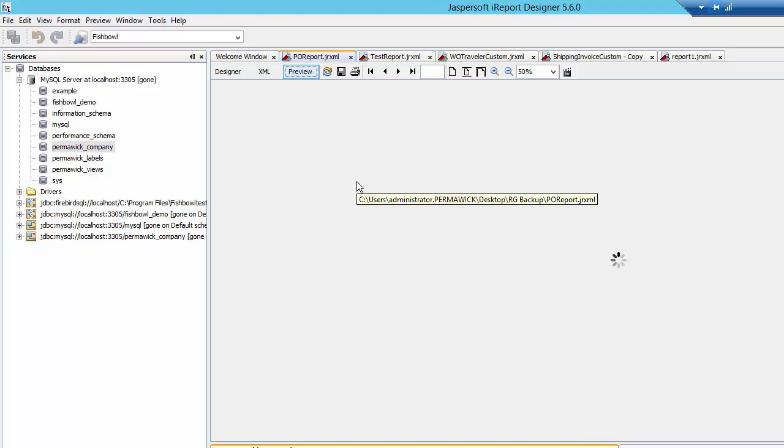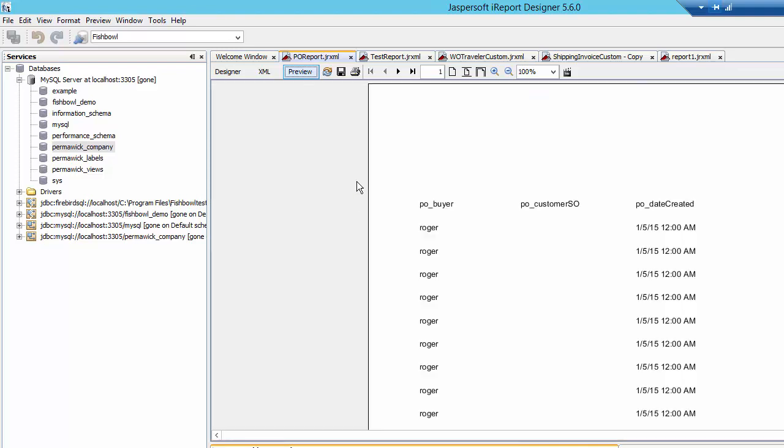And then once you get the report the way you want it within this development environment, you'll then upload it to within Fishbowl, so that you can view it within Fishbowl.